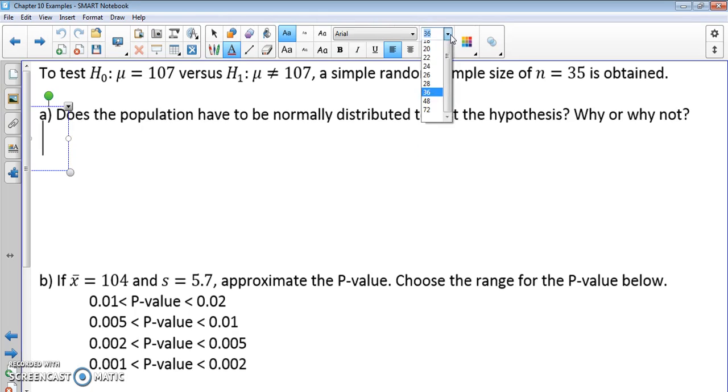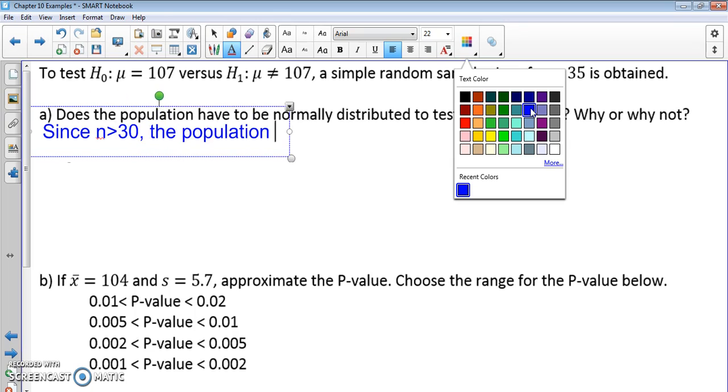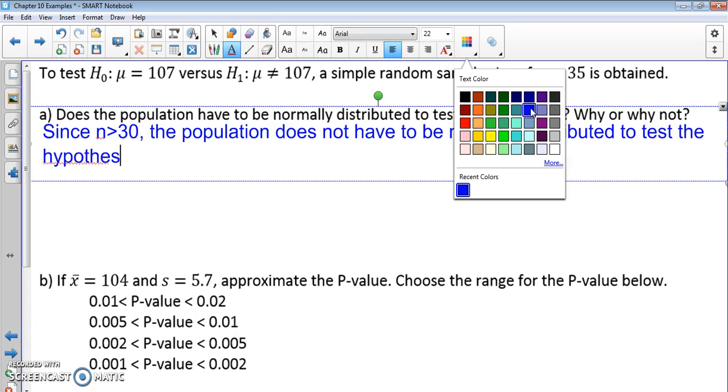So since n is greater than 30, the population does not have to be normally distributed to test the hypothesis.